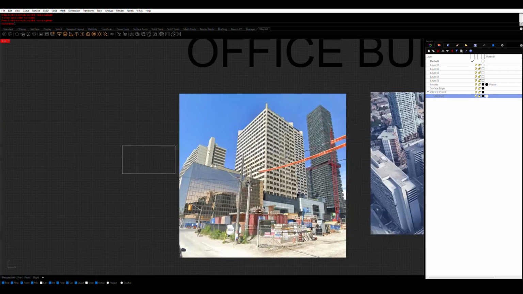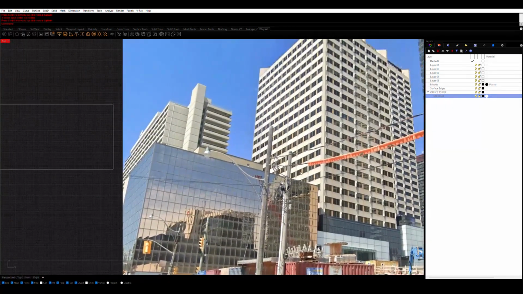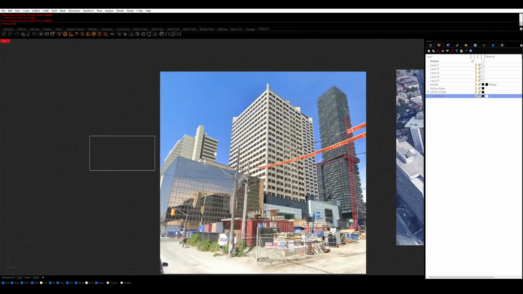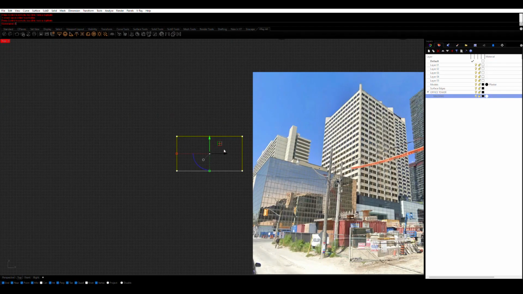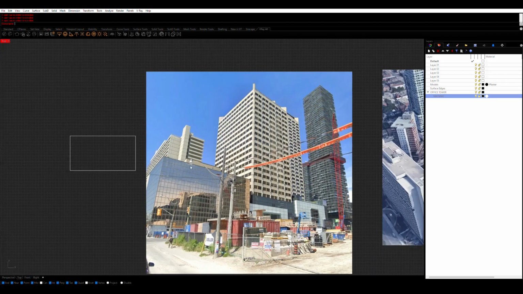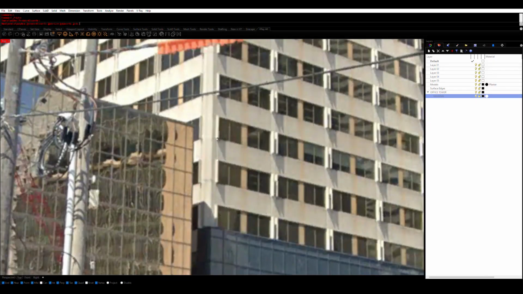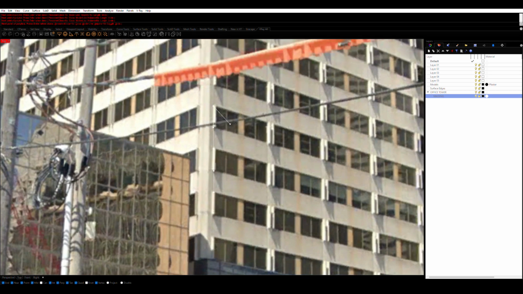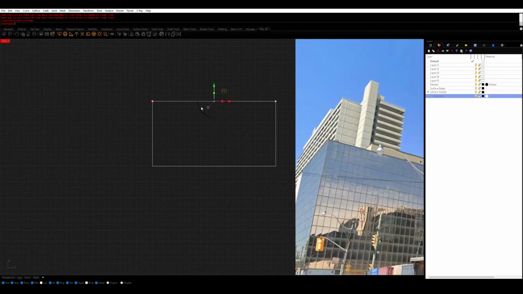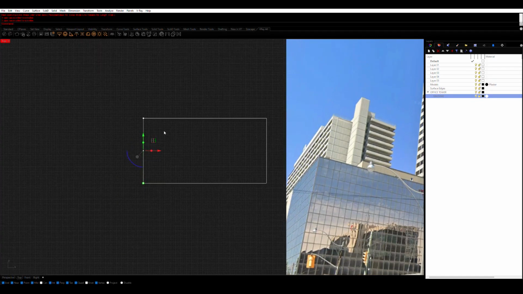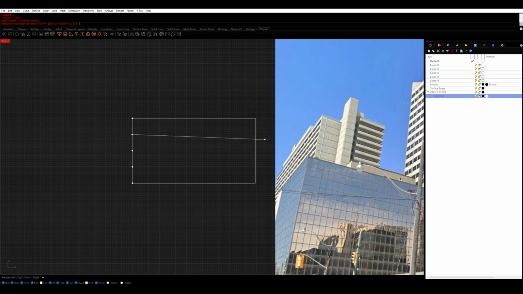From here, we can look at our reference and model along the way. The first thing we'll do is explode it. It's going to give us our 4 separate curves. We'll notice that the windows go up at the same spacing. The height of the windows is basically the same as the gap between them. To replicate that, I'm going to divide this into 4 segments.